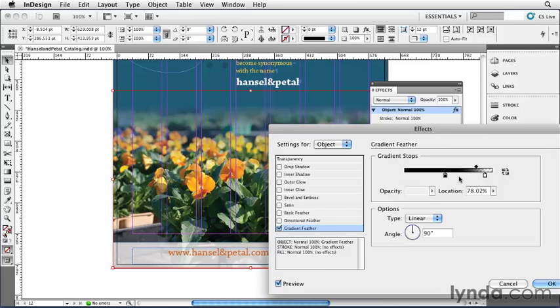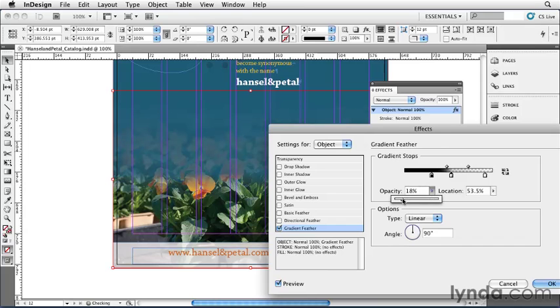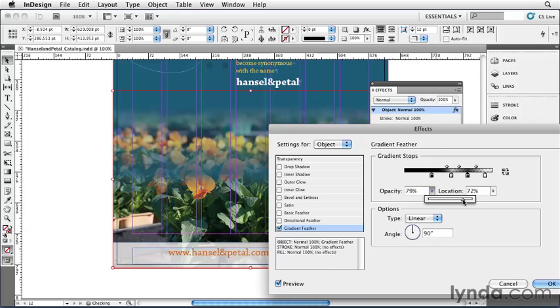I can even add additional gradient stops on here by just clicking in the bottom part of that gradient stop. And when I do that, I can change the opacity of each of these. Maybe I want it really transparent here and then to become really opaque again over here. So you get the idea. You can make bands of transparency in anything on your page.